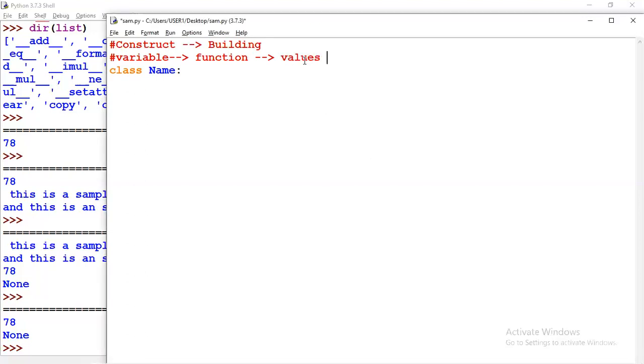You are going to tell the values which you are going to pass inside the OOPS concept. So next to the class, we just define a class name. Now define double underscore init double underscore.